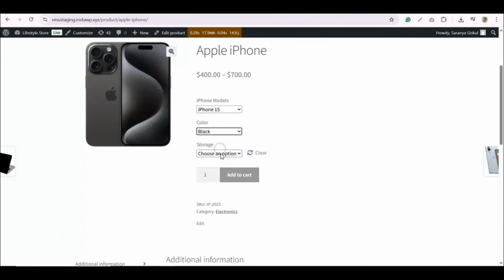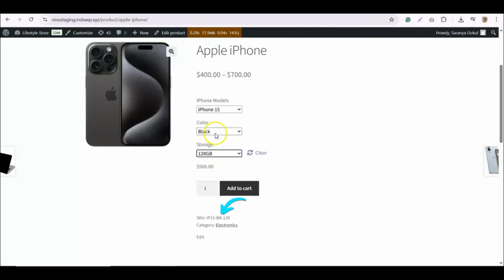updates the SKU automatically. This dynamic behavior gives your customers accurate information in real time and makes your product pages more transparent and user-friendly.